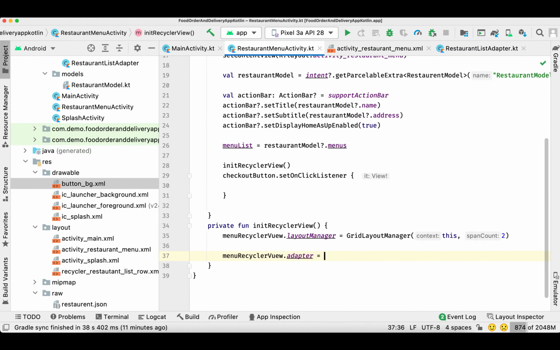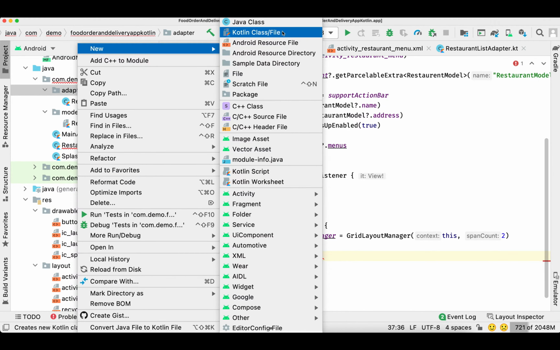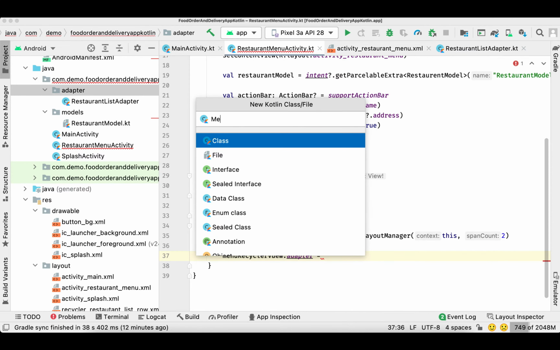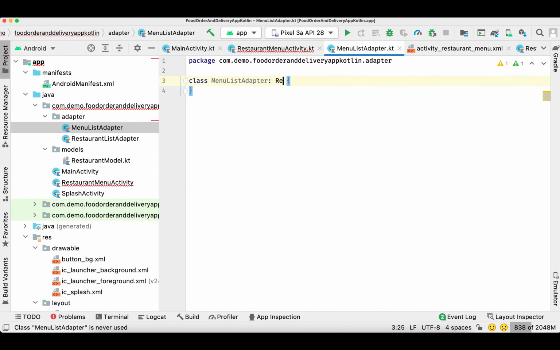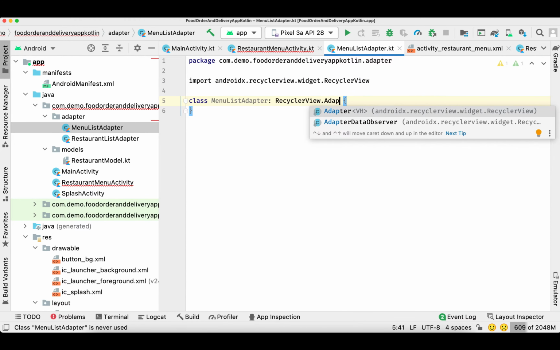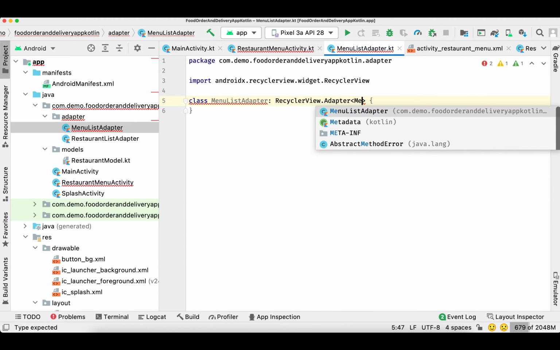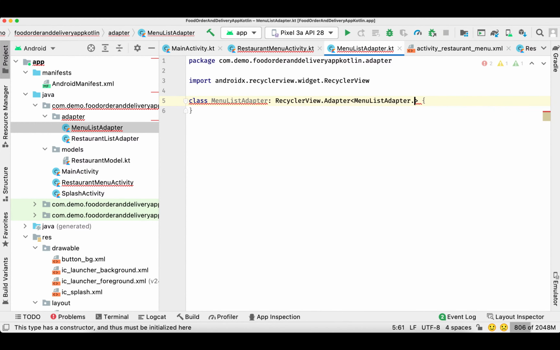Now we need an adapter. Since we don't have any adapter, let's create a new one now, menu list adapter. We'll do the same thing we did for the restaurant list adapter, but there will be a difference. The restaurant list adapter was taking the restaurant model list. Now this will take menu items as the input.